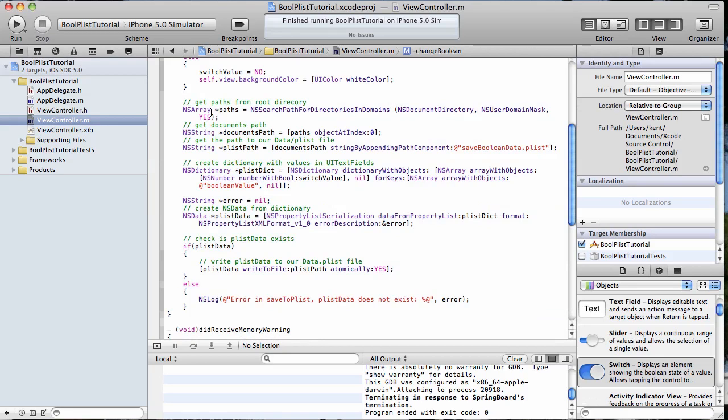So go through it real quick here. We just get the path to our root directory, and then the path to our documents directory, and then the path to our property list. Our property list is named SaveBooleanData.